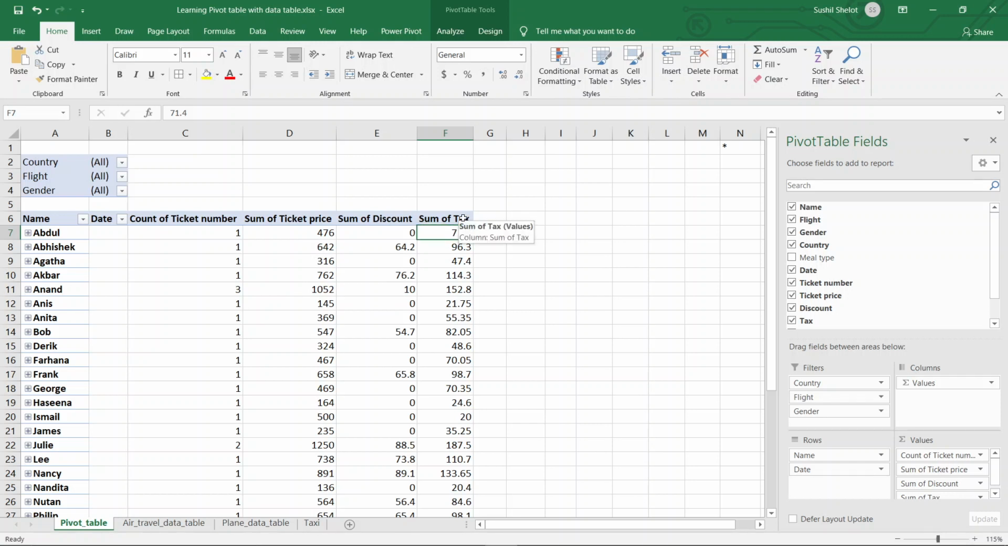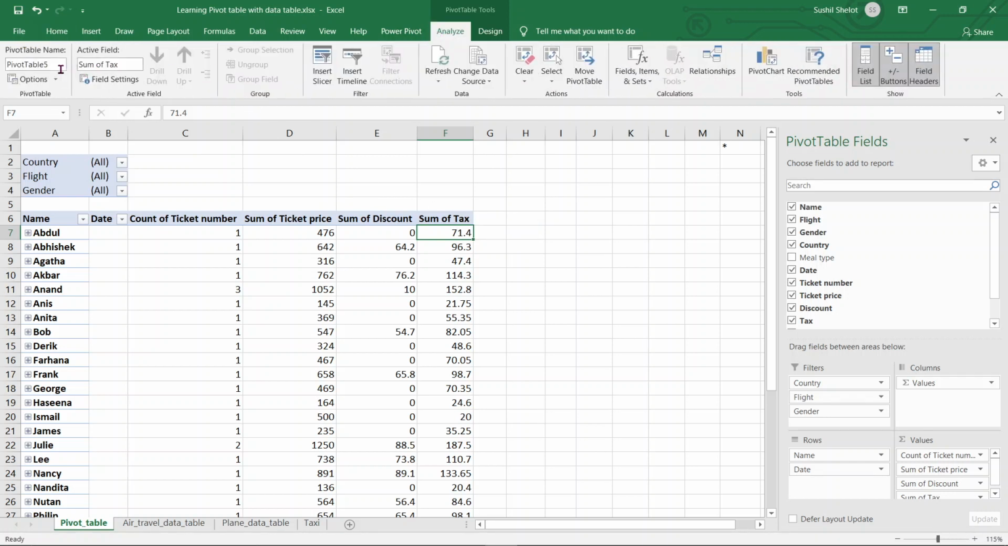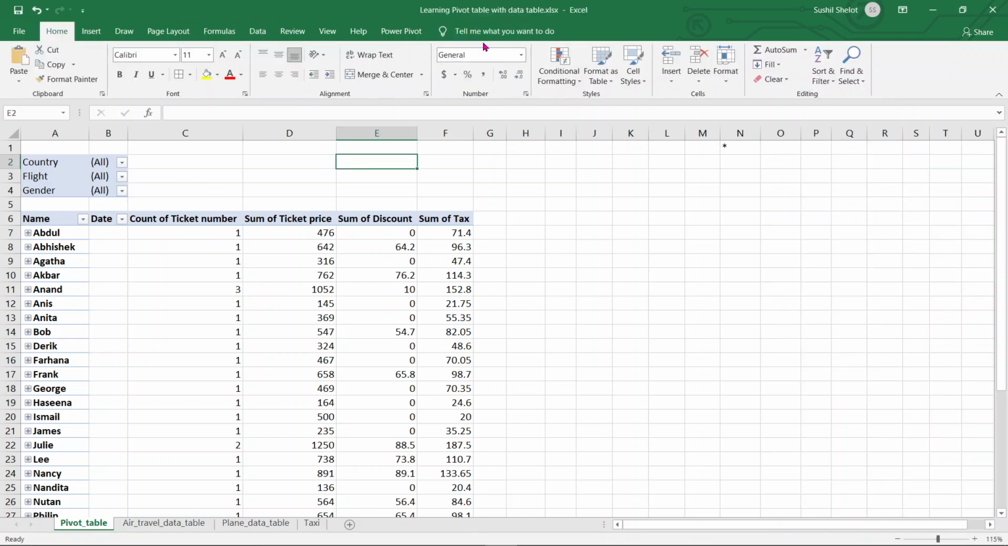So now let us understand how we can name a pivot table. If we go to Analyze and go to PivotTable Name, here we can give the name as we require. So I'm naming it as parent. There it is. I have named it.